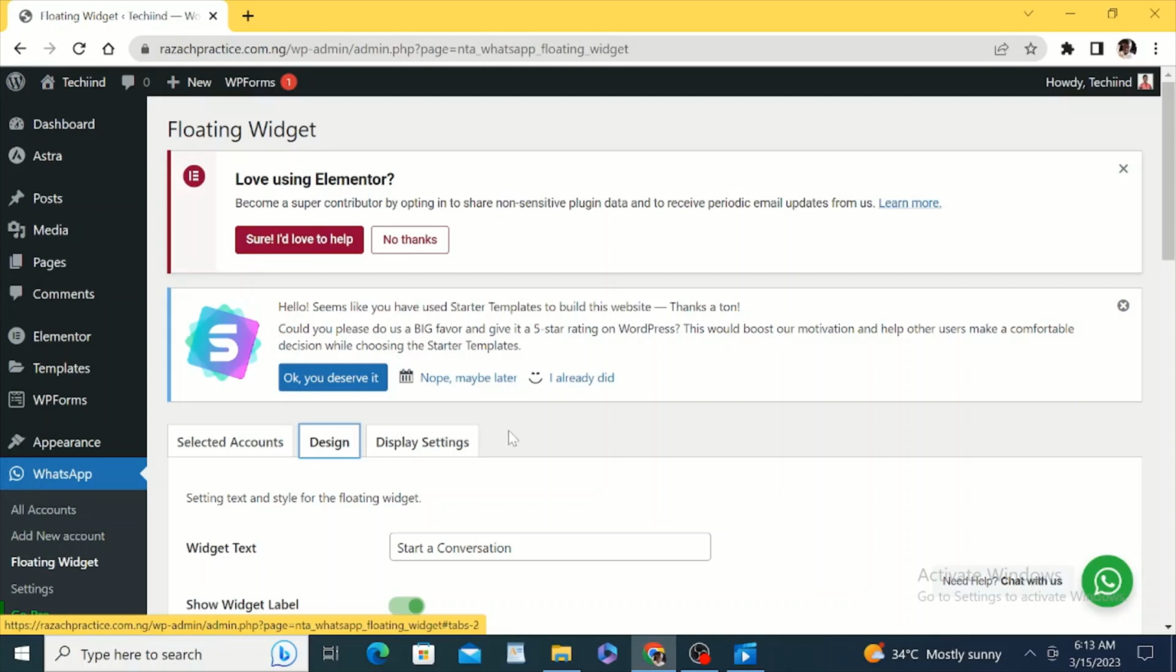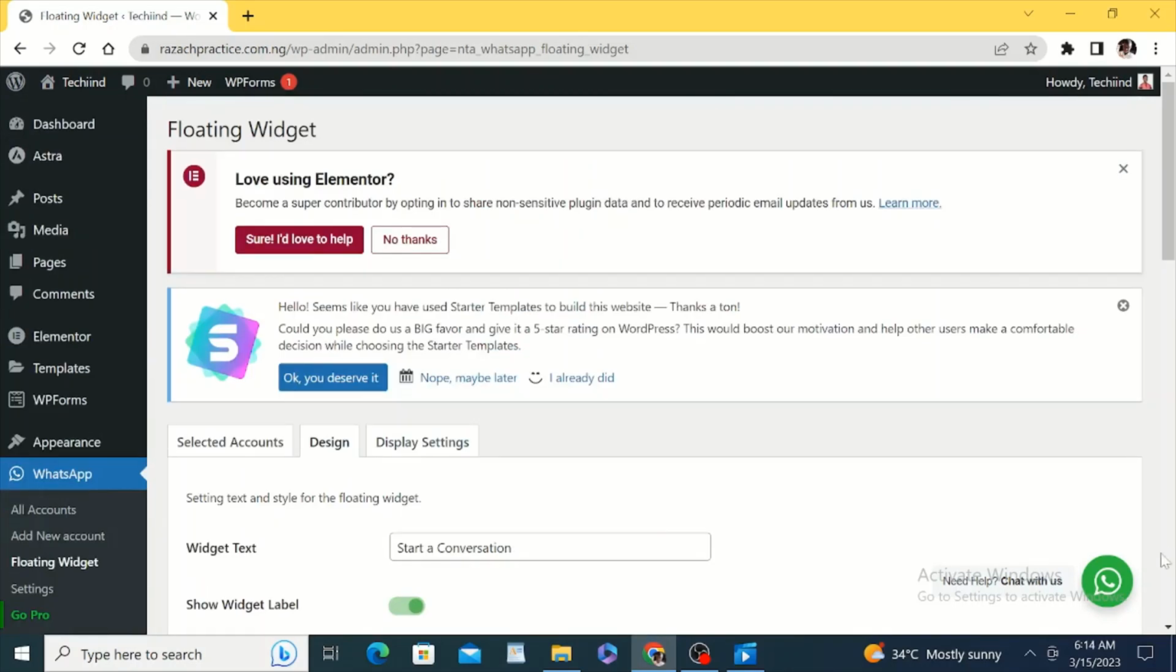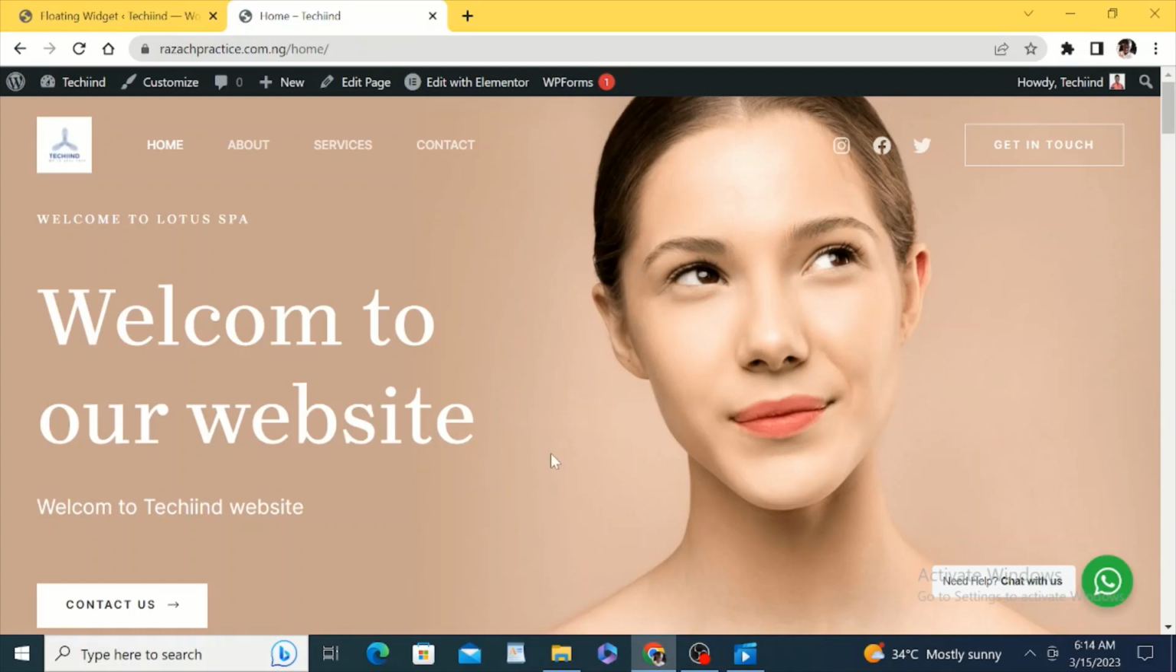Yes, successfully the WhatsApp chat button was being added on your WordPress website. You can see it here from the admin dashboard. It has appeared. This is it. Now let's go to your website and check it. Success, the WhatsApp chat button was being added on your website. This is it.